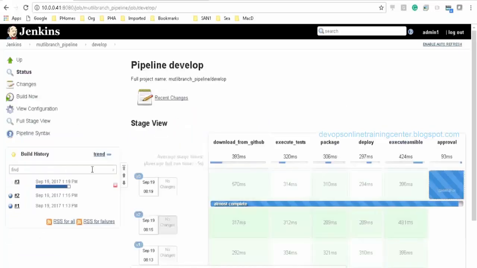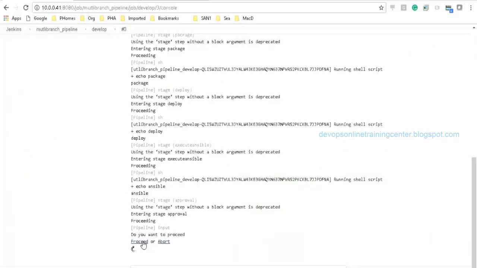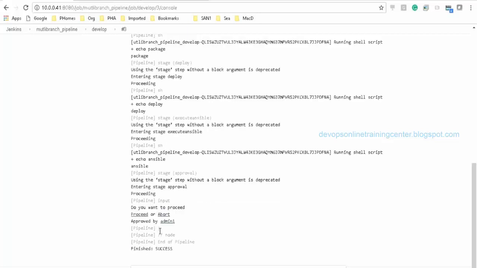I go here, approval. Let us see what is happening. See, do you want to proceed or abort? If I click proceed, then only it will go to the next step. This is called the input step. If I say proceed, it will go to the next step, approved by admin 1, finished, success. If I abort it, it will abort there.